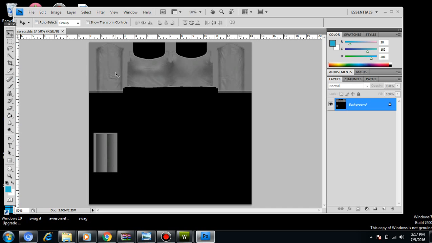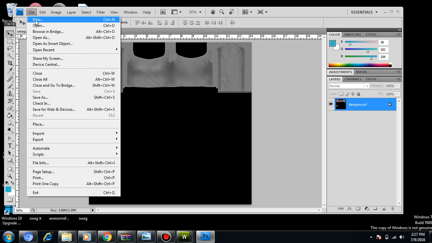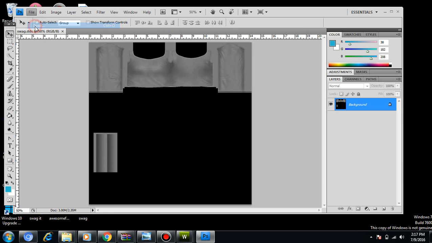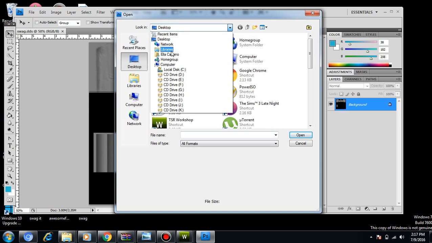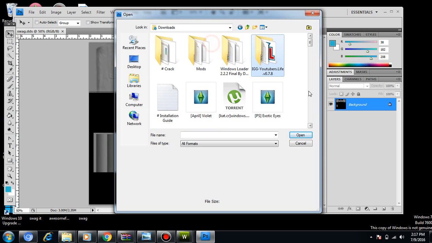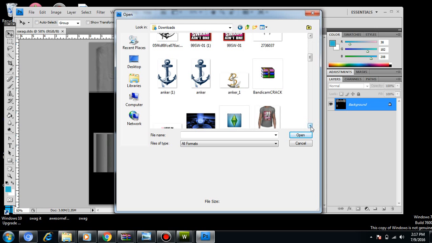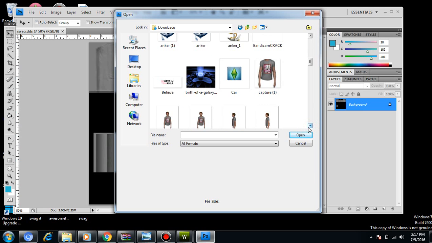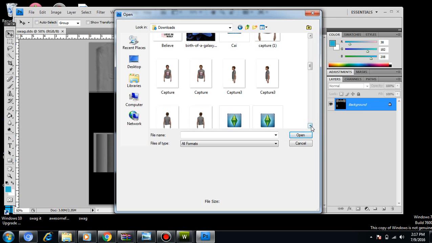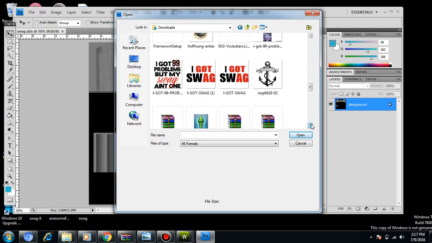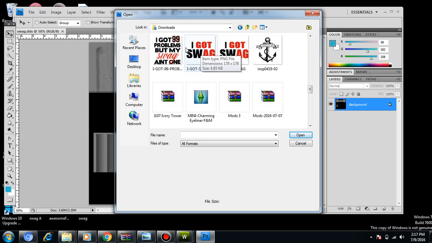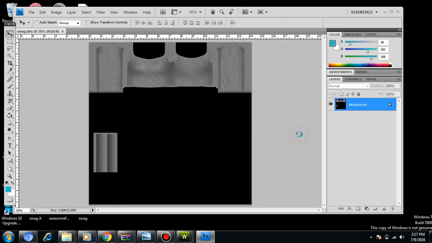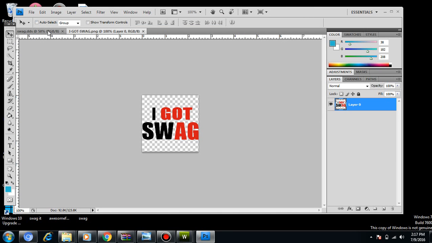So now we're going to add an image to this, make it our own. Go under File, press Open. I have an image in my downloads, and wherever you have an image that you want on your shirt, click that image. So I'm going to use this one, I Got Swag, and press Open. Then it will come out in a new tab.